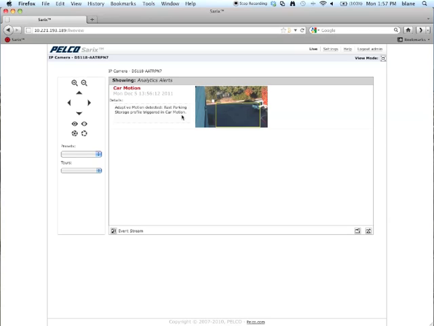Okay, that basically is how you set up Adaptive Motion using a Cerex camera.